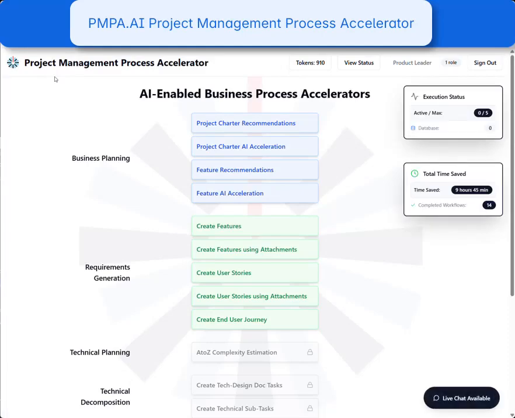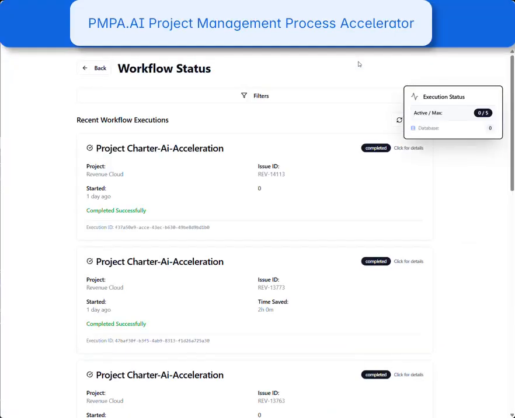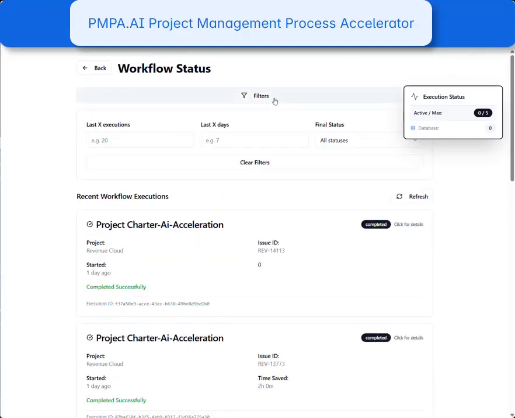The user can also look at what has been their status of workflows that they have executed or are currently in execution. Workflow status has a filter at the top that allows them to look at the last number of executions, the last number of days, or executions that ended in certain statuses.